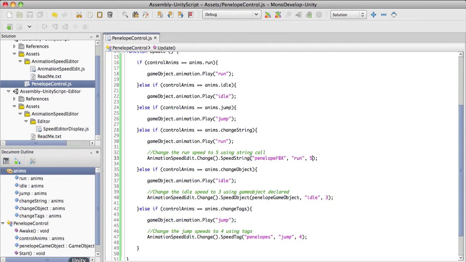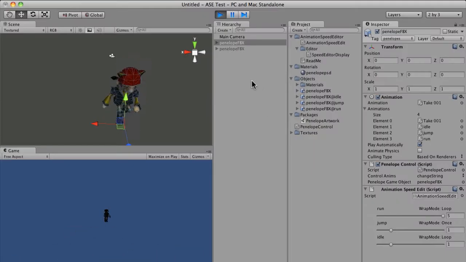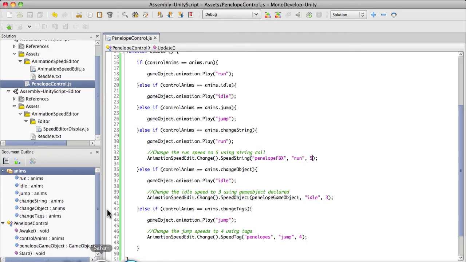Okay, let's do a different one. Because it's calling so many times, I can't really modify it because it's looping. So let's go back and try a different way to call another animation.